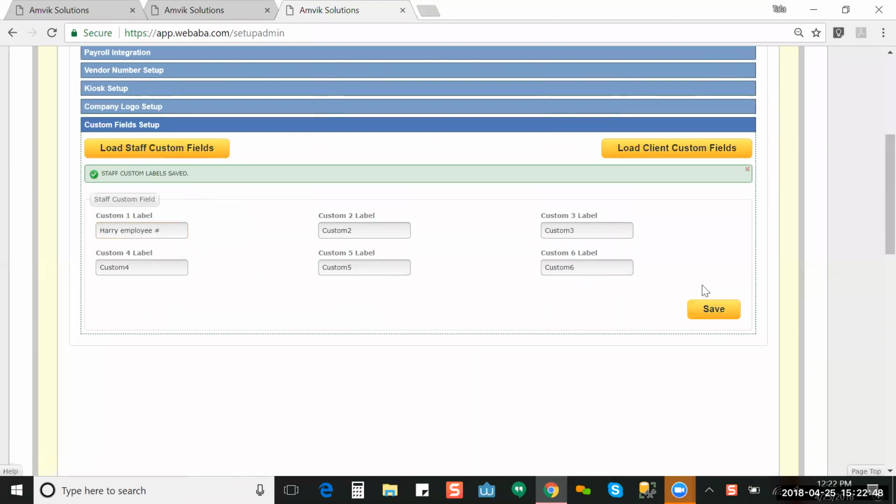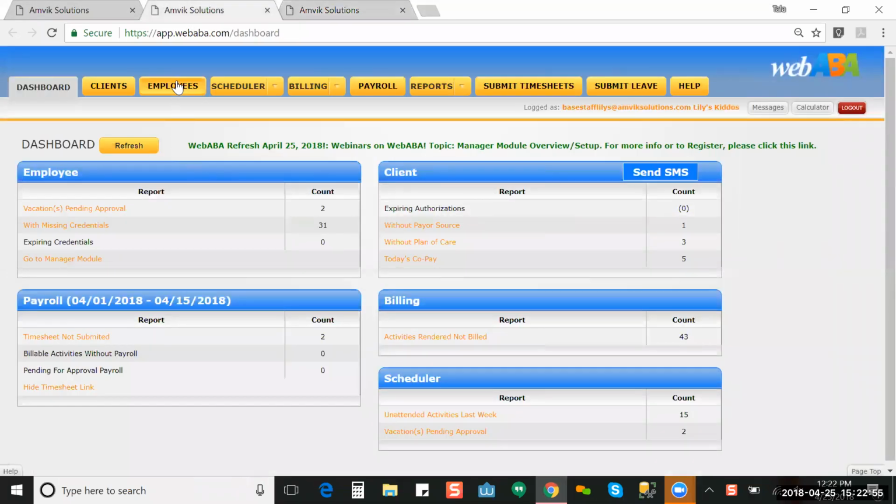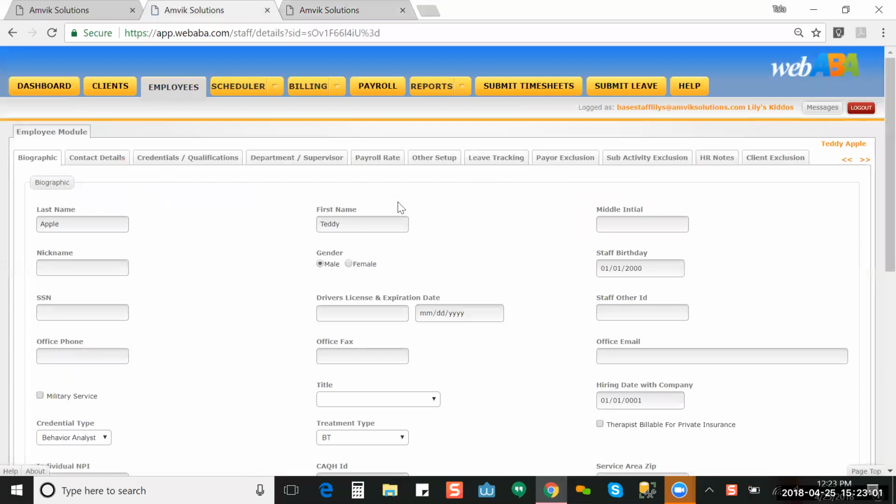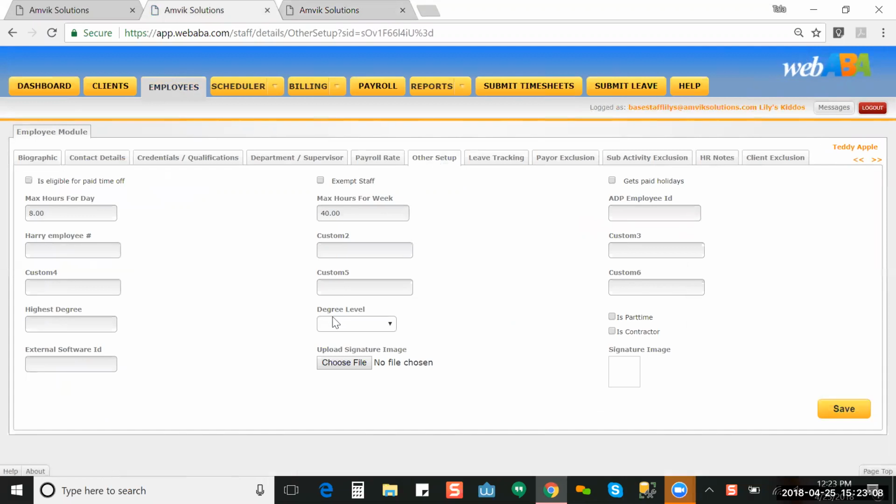Once you save it and you go into the employee file, you're going to see this label, and I'm going to show you exactly how that looks. So if you click on employees, and let's go into anybody here, let's go to Teddy. And then we're going to go over here to other setup. And as you can see here, Harry employee number. So what we're doing is we are just setting up the labels for these fields. You can use these fields for anything you want, or you don't have to use them.